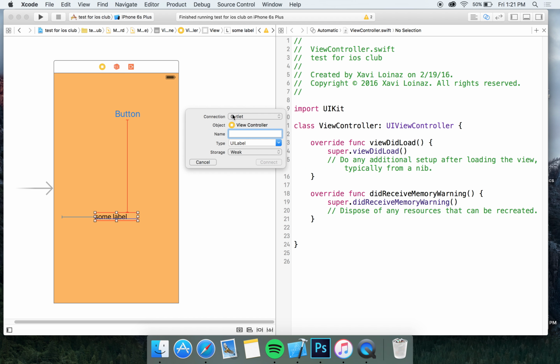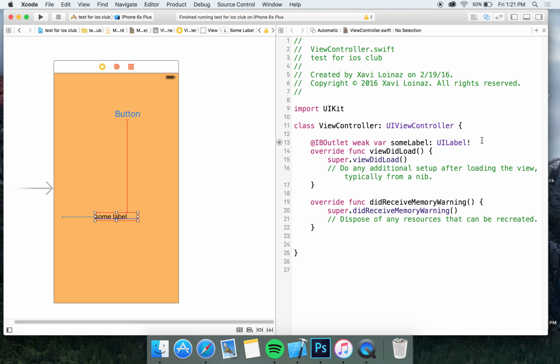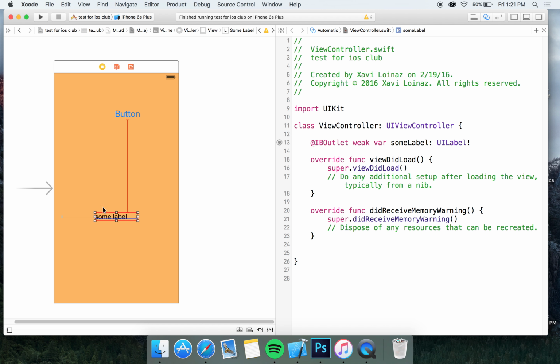What you do is you control click and then drag, so it's like right clicking on the mouse. And then I'm gonna name whatever variable it'll be to represent that. I'll call it sumLabel. Now we have sumLabel, which represents this. Based upon some of these elements, you can also add methods to them. For example, if I want something to occur in the code every time I press this button, I could create what's called an IB action.